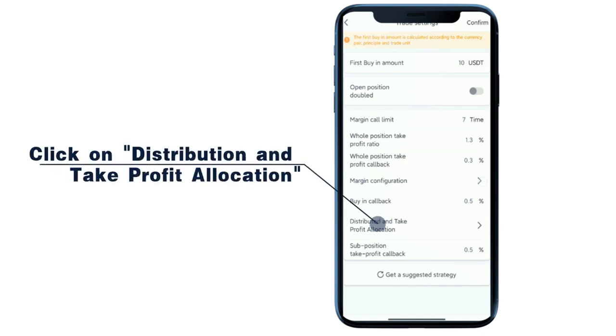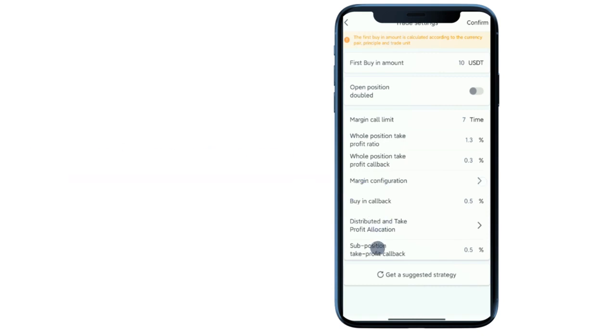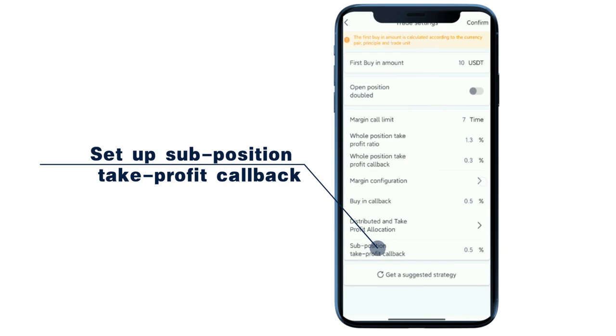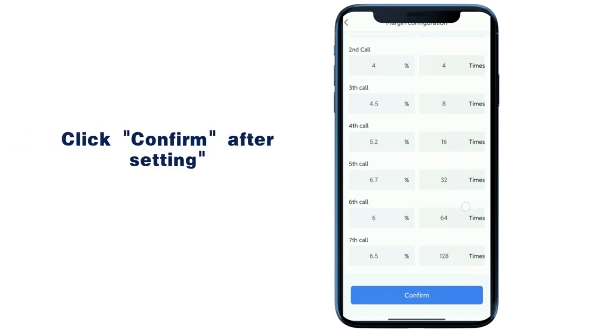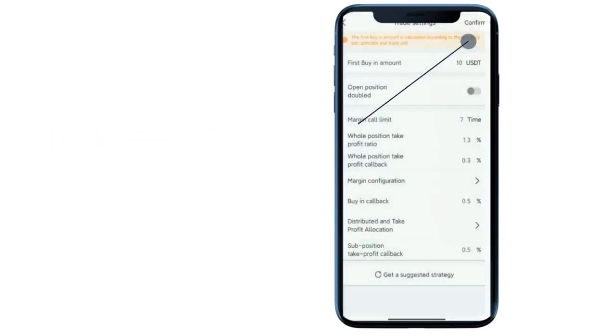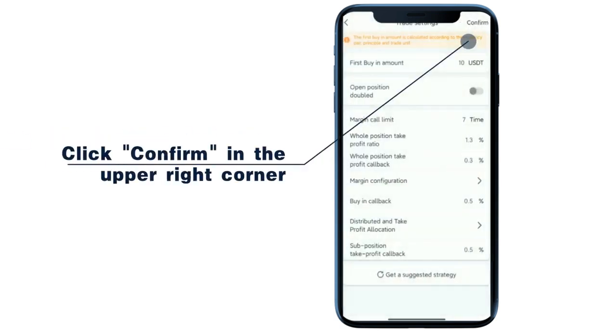Set up margin call configuration. Click on Distribution and Take Profit Allocation. Set up sub-position Take Profit Callback. Set up profitability parameters for sub-positions. Click Confirm after setting. Click Confirm in the upper right corner.